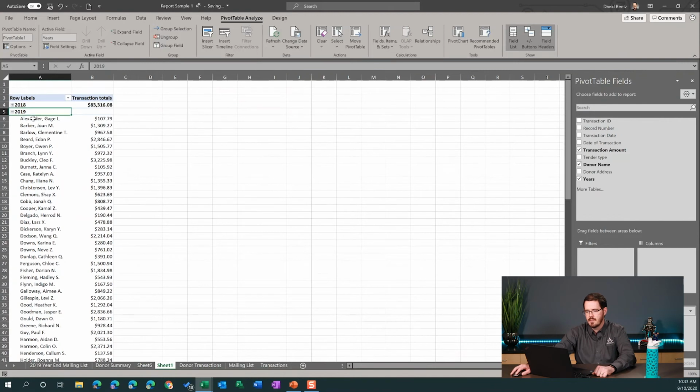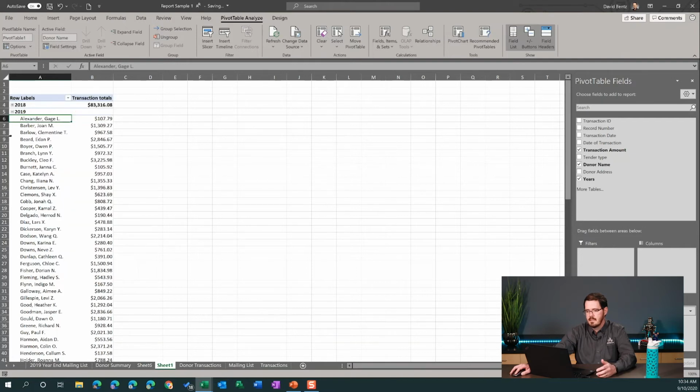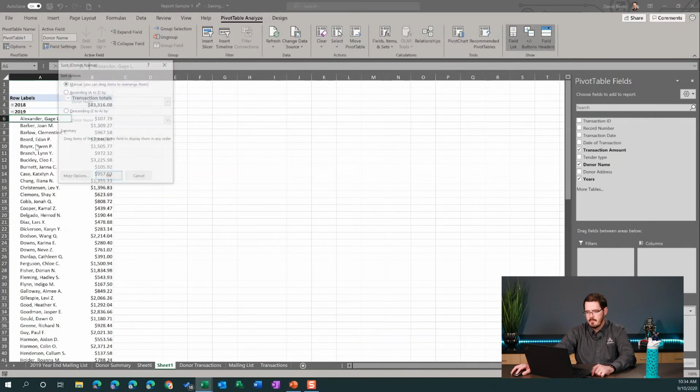And say I want to sort these people from high to low, like I want to see my top donors first. I can right click on this information and sort Z to A. Actually, the easier way to do this is up in the row labels, the drop down arrow here. I want to select my field, donor name, and then we're going to choose more sort options.